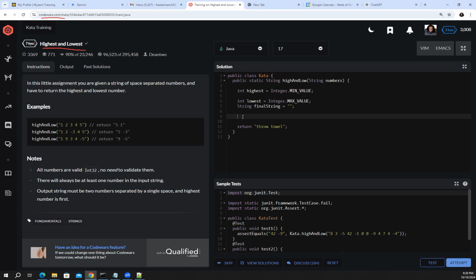Numbers.split. Yeah, so the string here is called numbers. And I'm going to use the split function, or method actually in Java. I forgot that. Yeah, these are methods in Java. I am going to split the string into an array of strings.